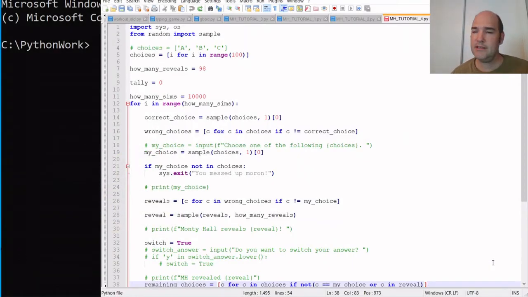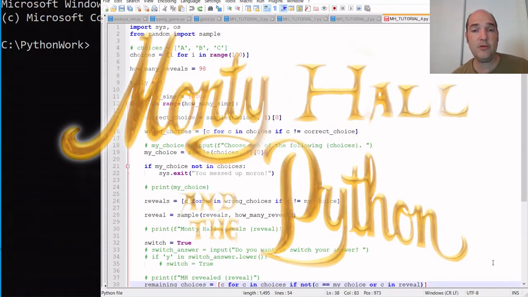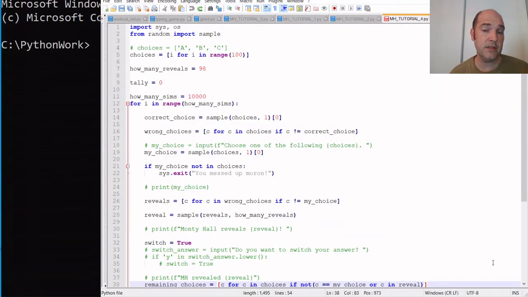This is either the 6th tutorial in the Monty Hall and the Python series, or you're watching this maybe as a one-off, where I'm just showing you a trick where you can generate what could be an infinite list of strings of letters in an ordered sequence.